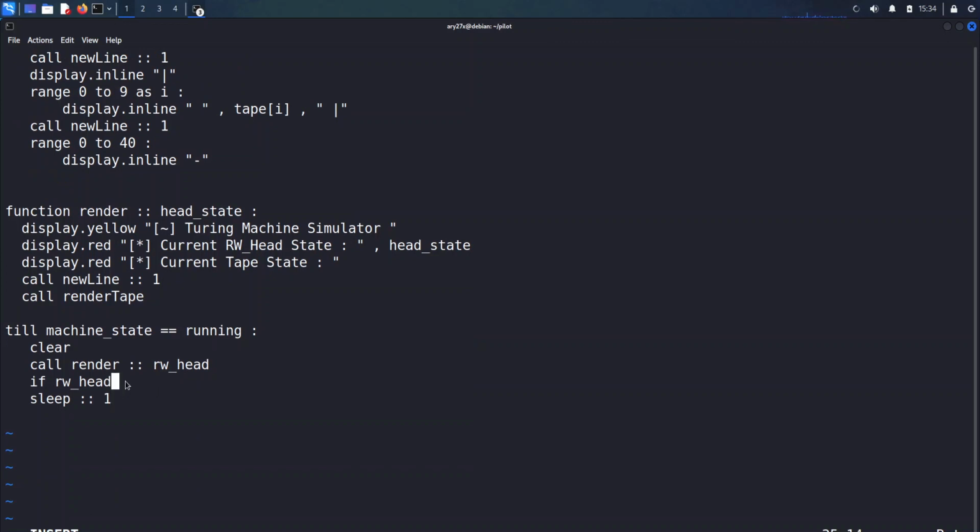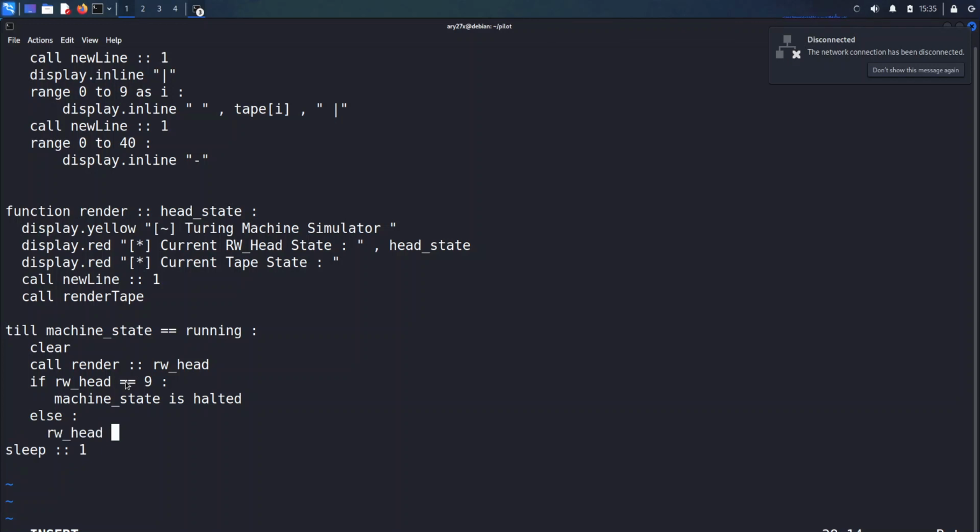But whatever. If read write head is equal to 9, what we do is machine state is halted. Okay, so we don't want to mess with this. Okay, let's do this. Else, inside the else block, let's simply increment it right now. Read write head is, we just want this to work.